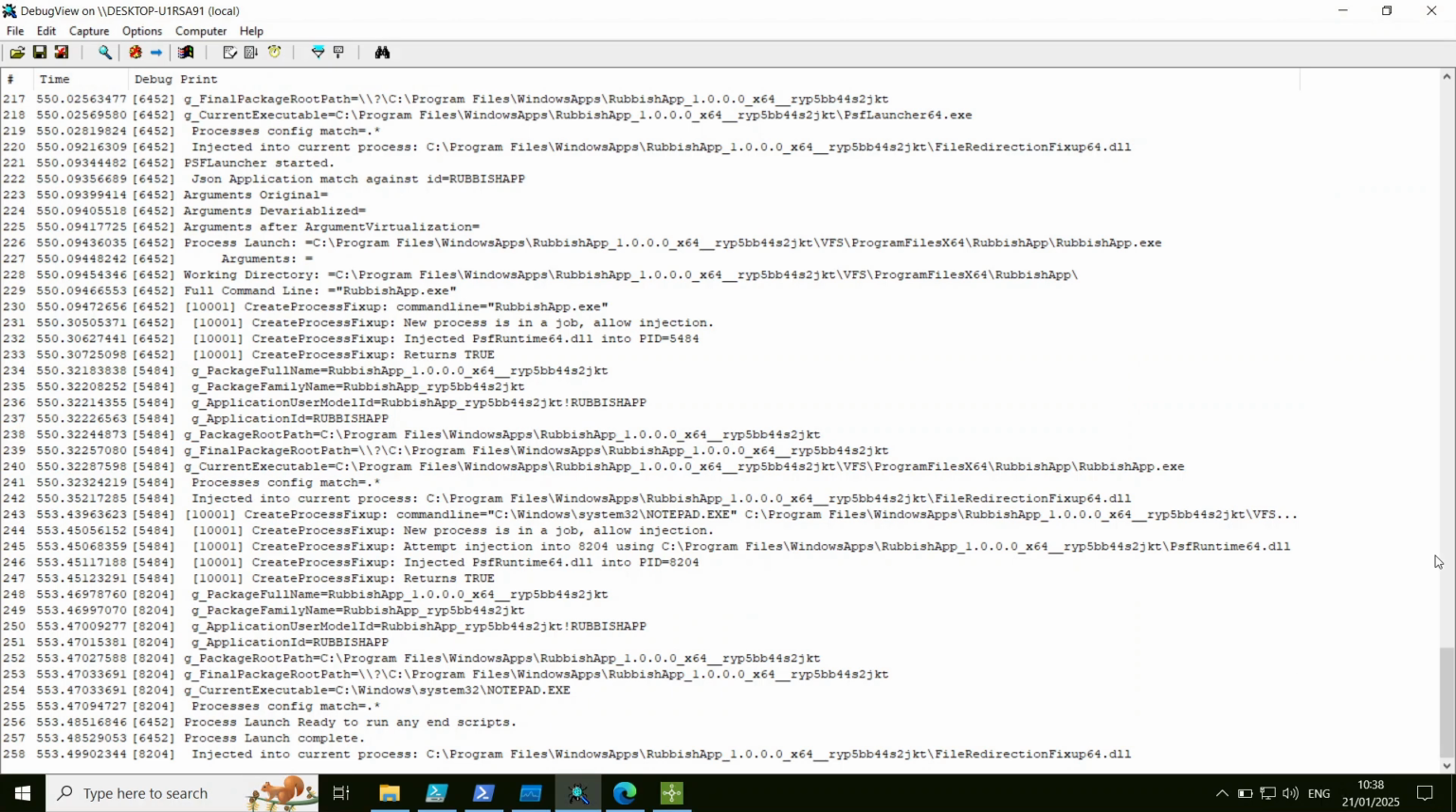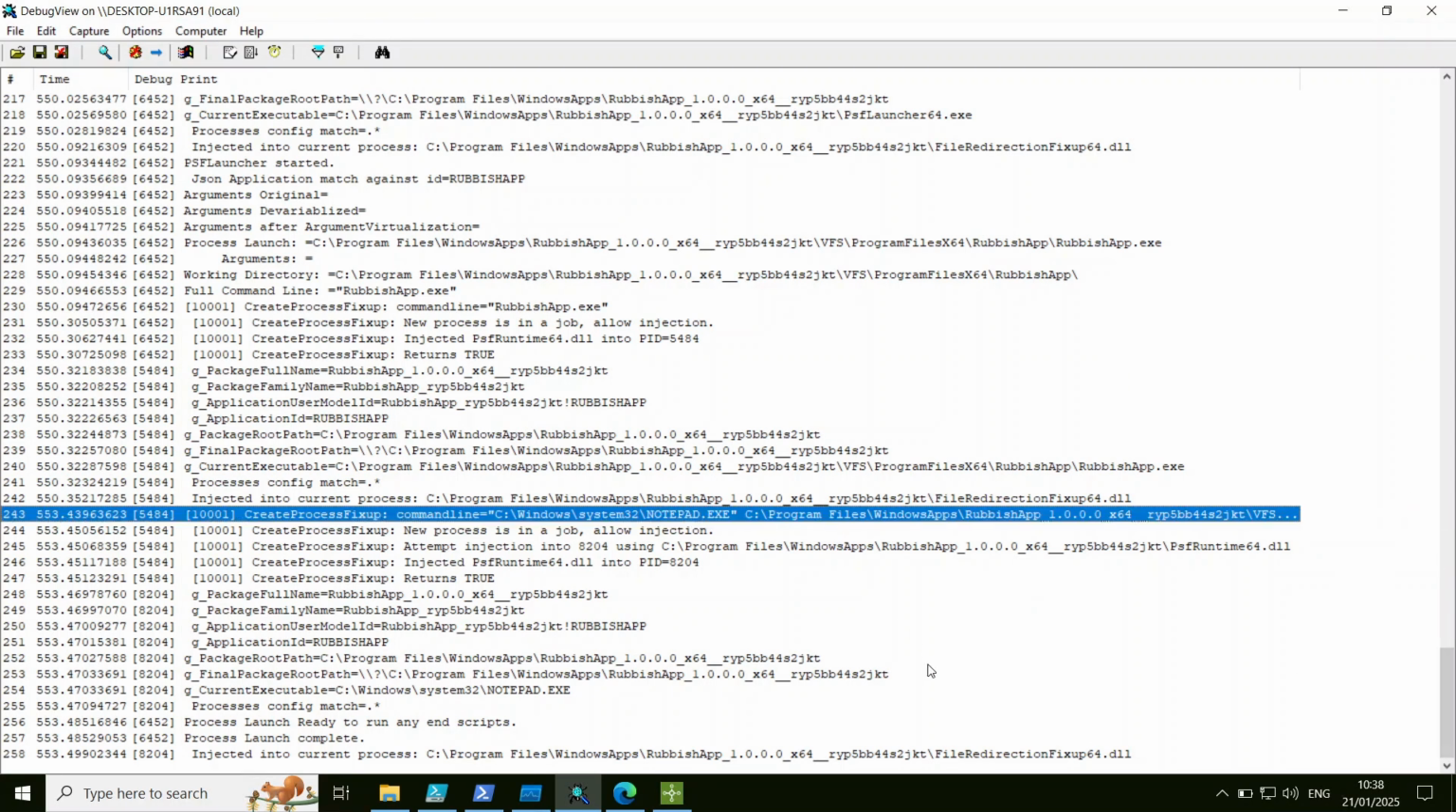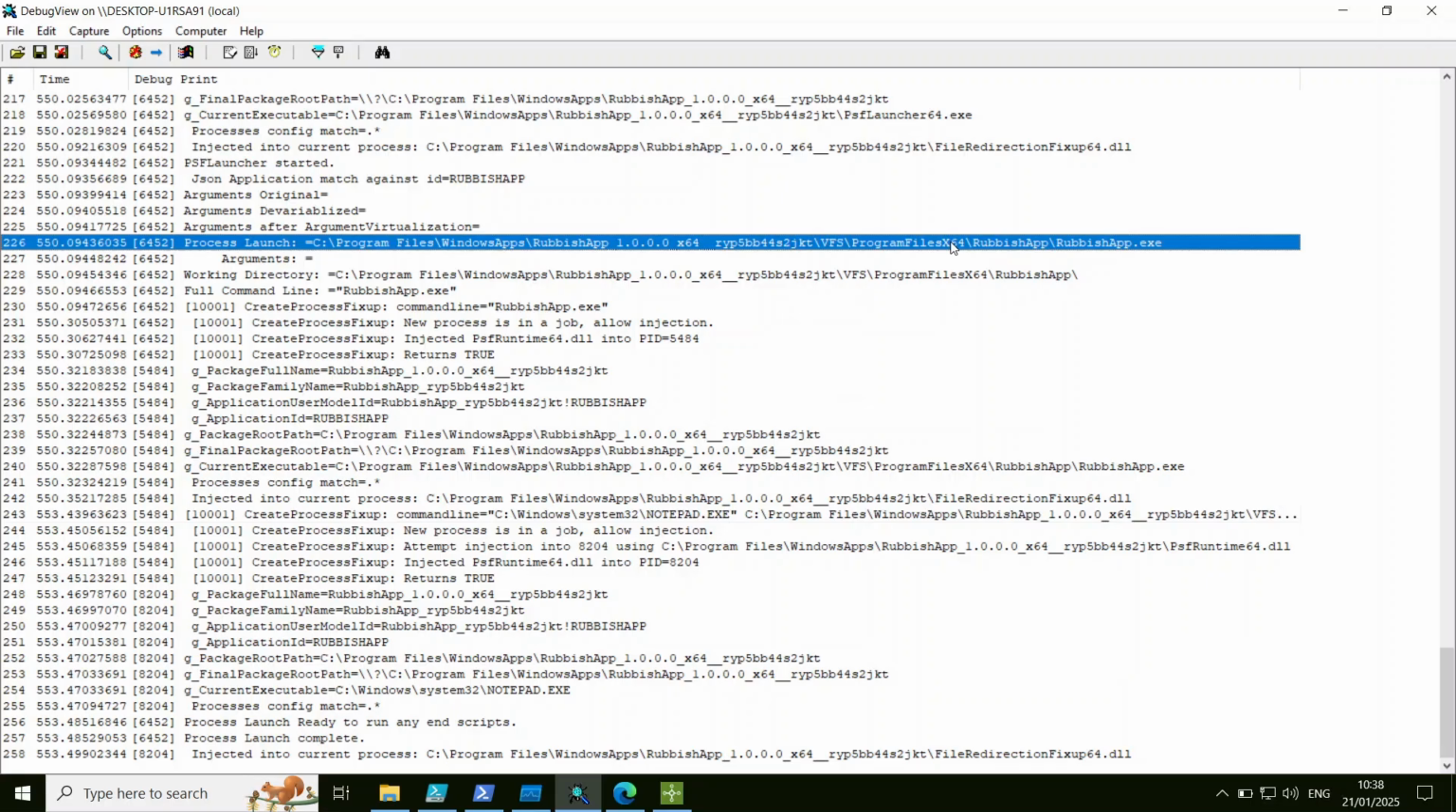Interestingly as well, if we look in debug view, we can actually see where it invokes notepad.exe to open our log file. So Tim's version of the package support framework injects the PSF runtimes into this process. So this is like a process which has been spawned from our rubbish app further above. So that's an improvement to Microsoft's framework. So well done, Tim, and thank you for that.